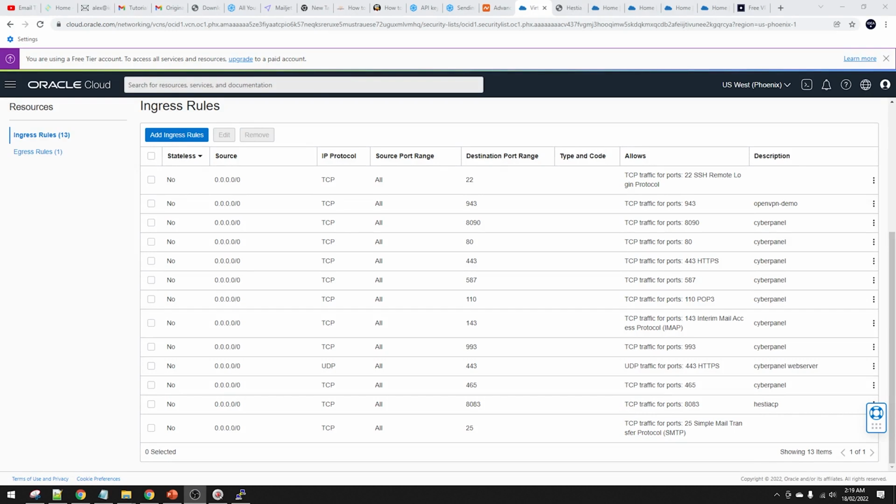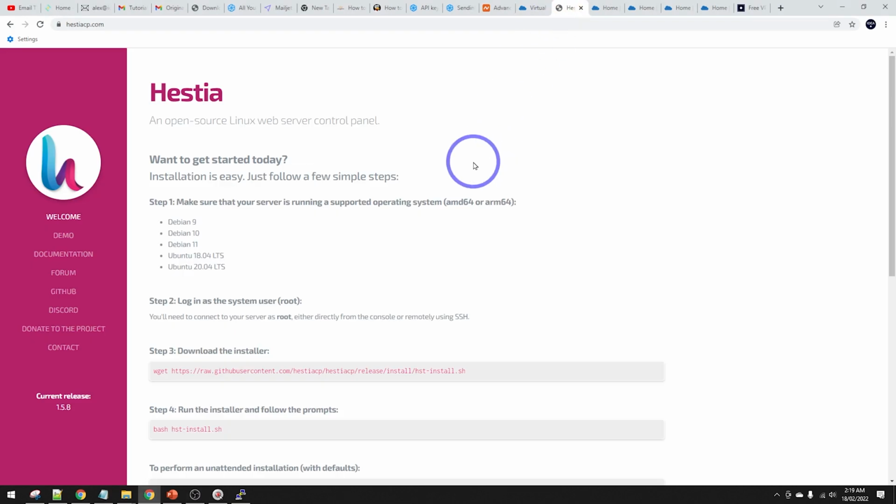Again, this is going to work fine on the AMD micro, but it's not going to work on the Ampere ARM. If you want something that's going to work on Ampere ARM, stay tuned for my next video, because Hestia Control Panel is going to work really well. You can have all that extra RAM and CPUs with the free tier Ampere ARM processors, and it's really quite easy. It's actually easier than the video we did today.